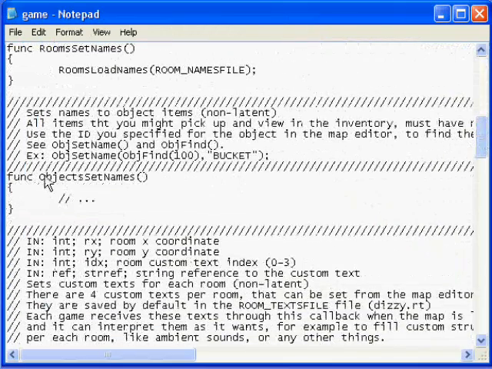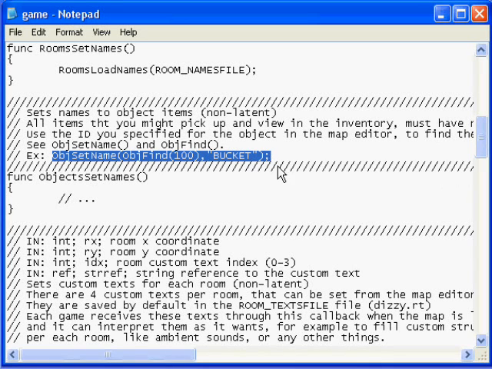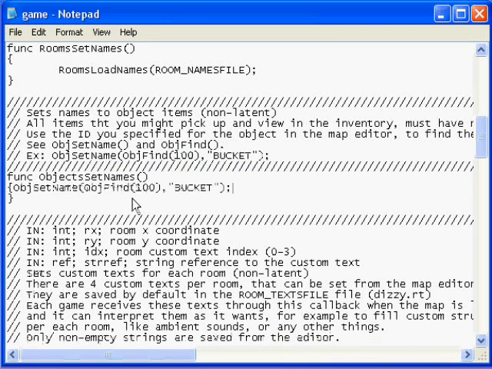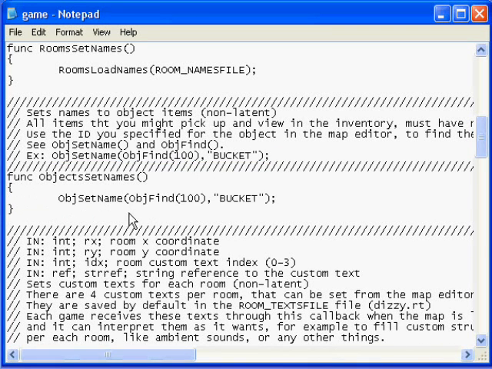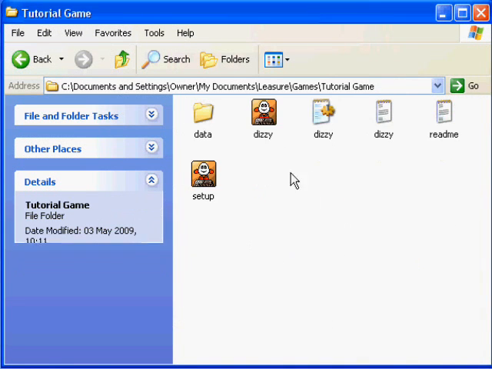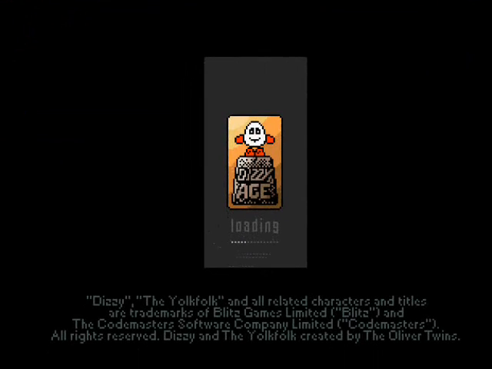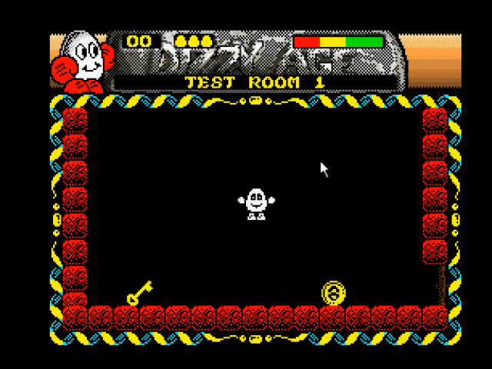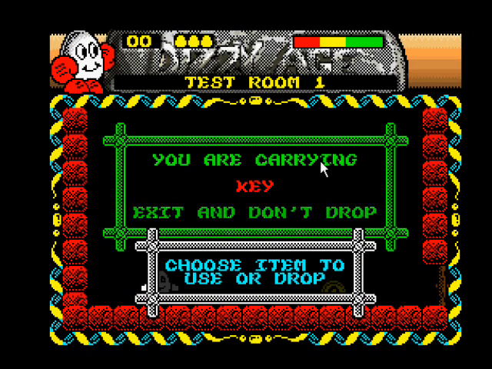Now at the top here there's a function called object sets names. All we need to do is copy that little bit of code out of there into there. Now this simply sets the name of the object 1000 as key. So we'll save that again, and try again. Simple.